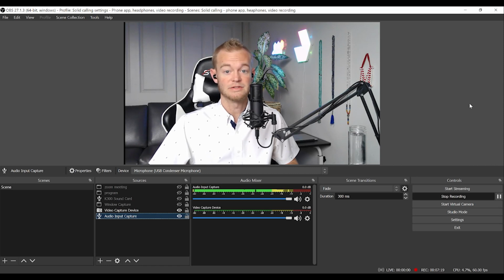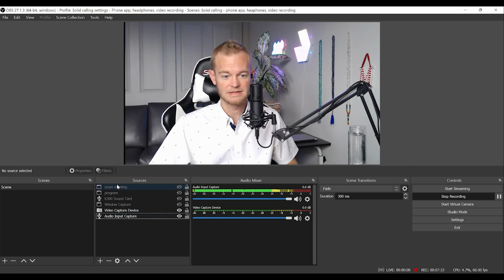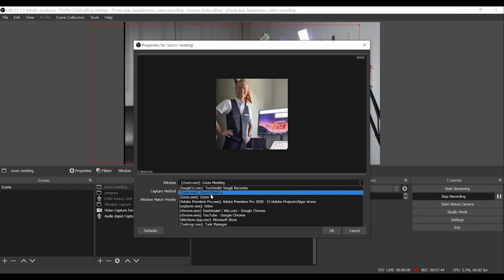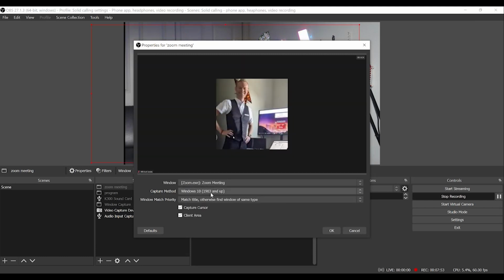To do the Zoom meeting feature, we'll click this add plus button and set it up as a window capture. If you click that and right click and do properties, it'll say window, and you can select the Zoom meeting right here, and it'll show. So here's my recording device. You can see the audio being captured. Here's the Zoom meeting that's currently been running for 14 minutes, and you can choose the capture method.